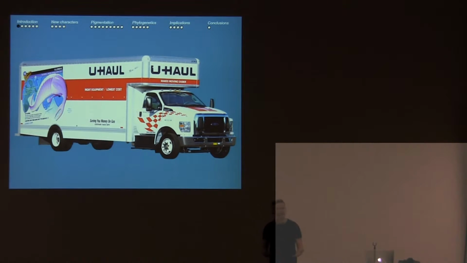It's the state fossil of Illinois, and it's also been used by big companies like U-Haul as part of advertising campaigns, so it's really widely known by the public in the States.